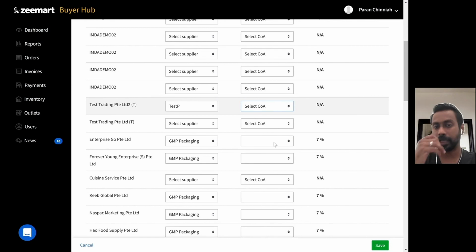So what it does is it helps the system to push to your accounting system based on the predefined chart of accounts that you already have. So I can choose banking fees, and the tax rate will be pulled based on the tax rate that you have set in your accounting system. Once this is done, you may click Save.